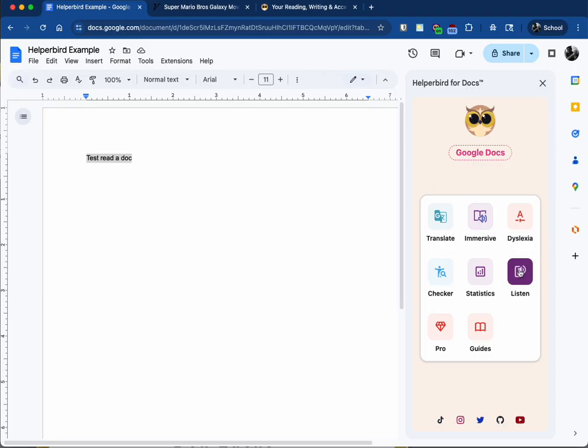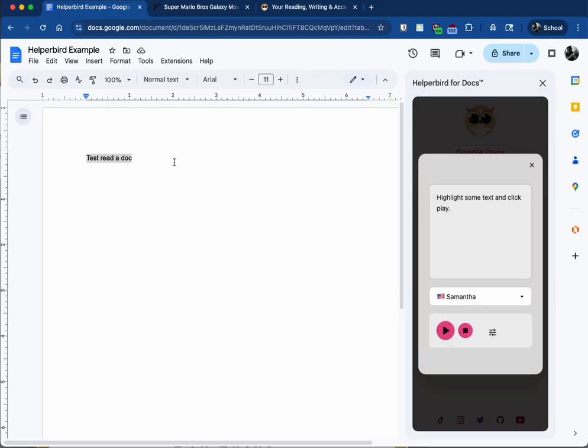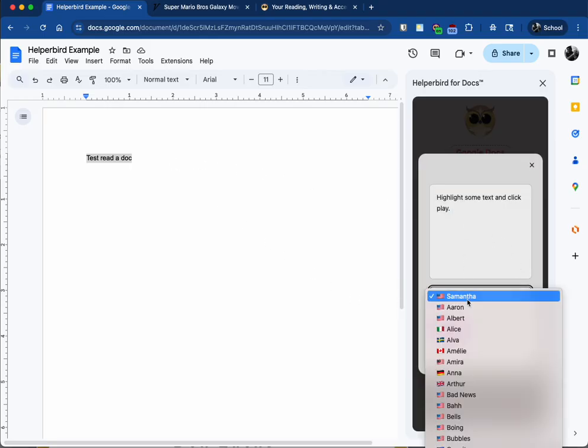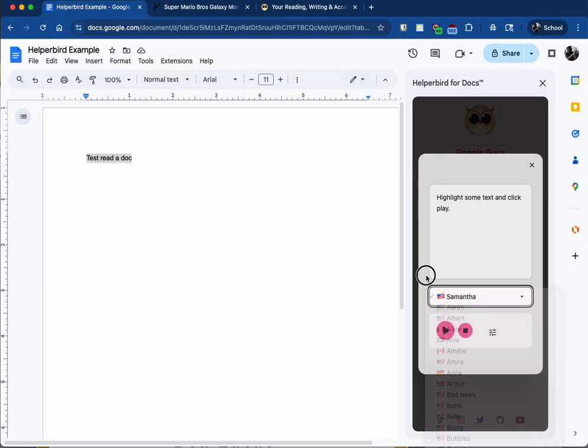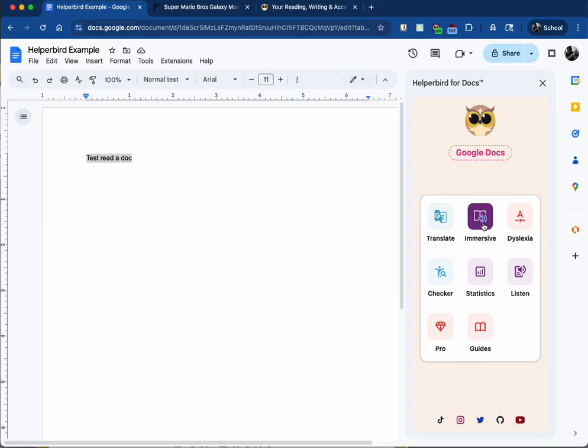Listen is very simple. You just highlight the text you want read. Students can customize to a certain voice, though not all voices are included in the free version. If I hit play, test read a doc. You should hear it read to them. I'm doing a screen recording, so I'm not 100% sure if you'll actually hear it, but I did. That's what's important. The other option they can use in here is Immersive.